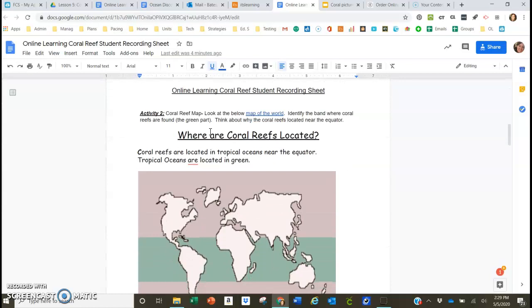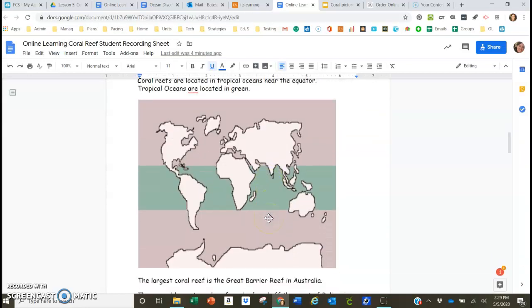All right, now we're going to learn a little bit about the coral reefs. You're going to look at this map and see where the coral reefs are located. They are in the green section. Think about where we live, which is right here, and think about what runs right through the coral reef.